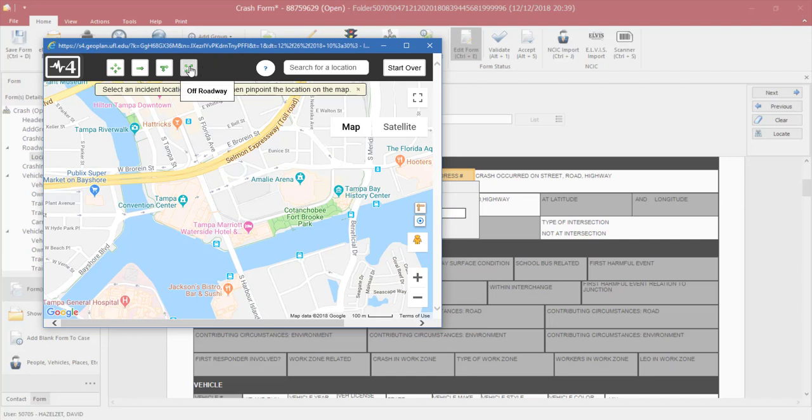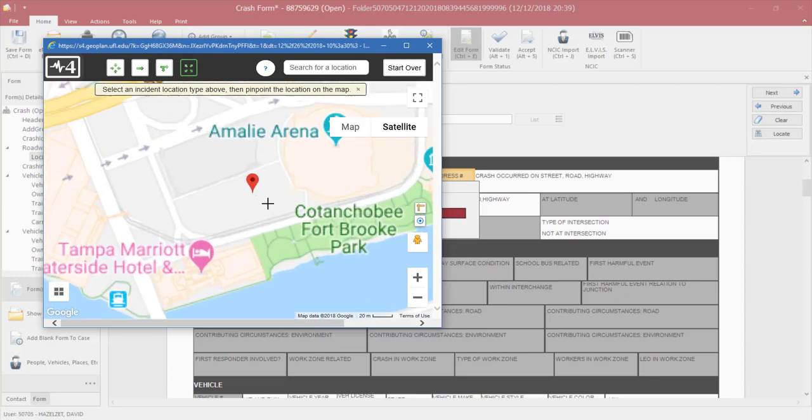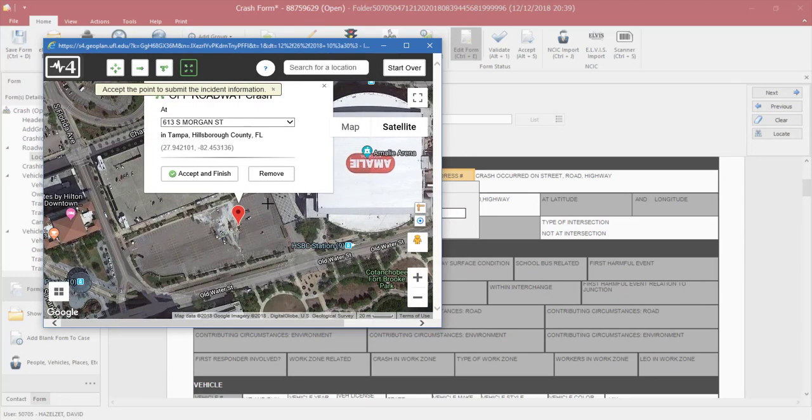Click on the off-roadway button and locate the area on the map of where the crash occurred. In this example, we're going to use one of the parking garages for Amalie Arena. If you click on the garage, you will notice that it will change to satellite view and show you the exact address of where the parking garage is. It will also show you the latitude and longitude. If the crash occurred in this parking garage, you may then click Accept and Finish.